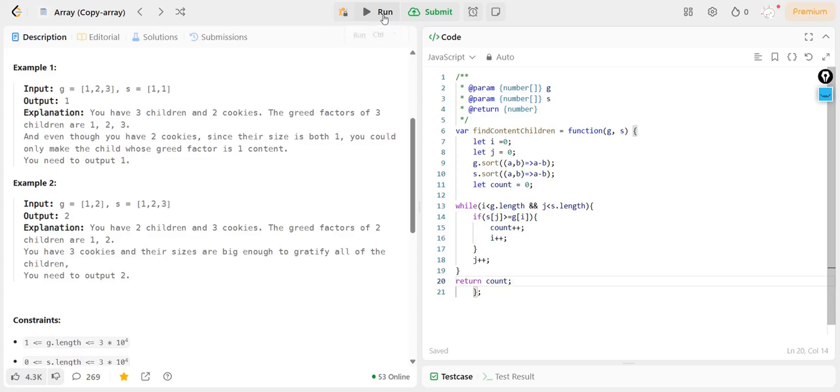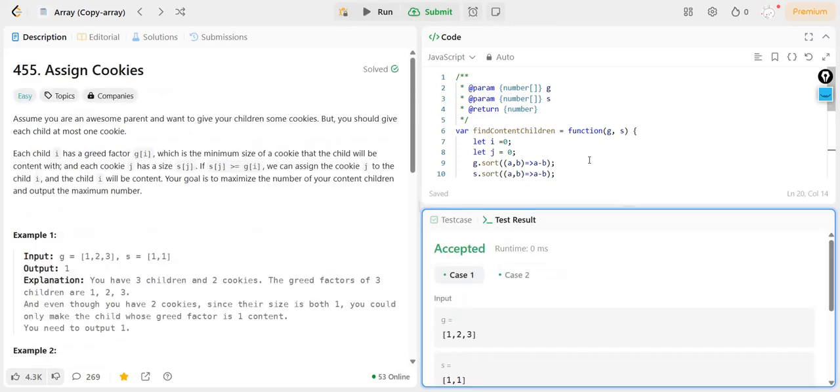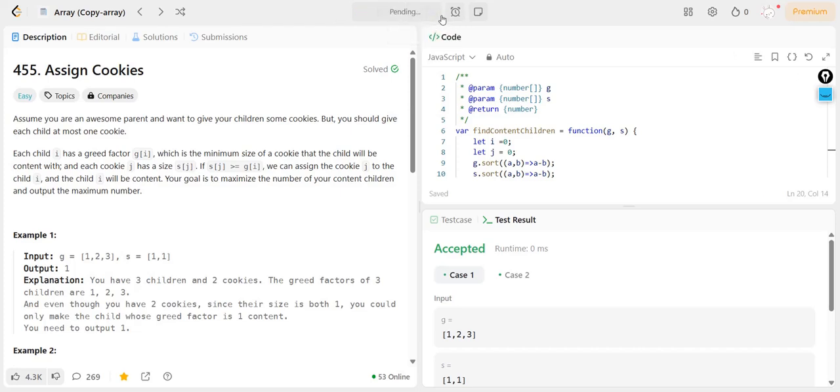So let's try to run it. Okay, that's a method.